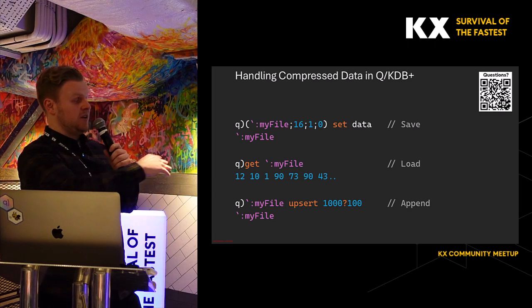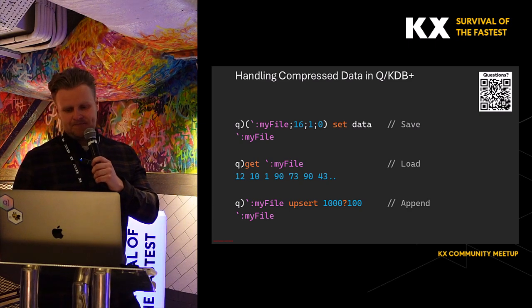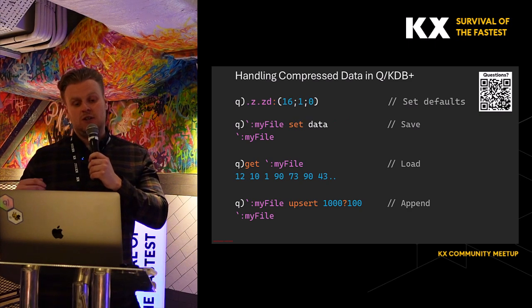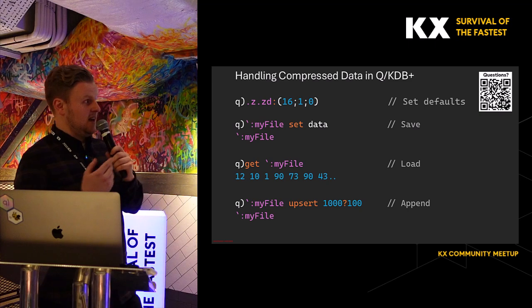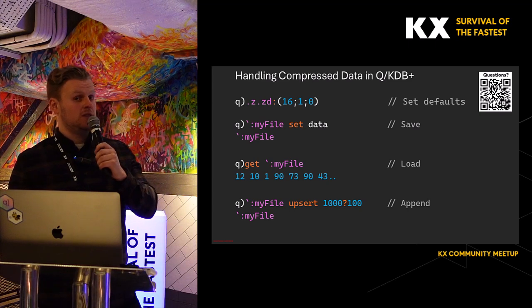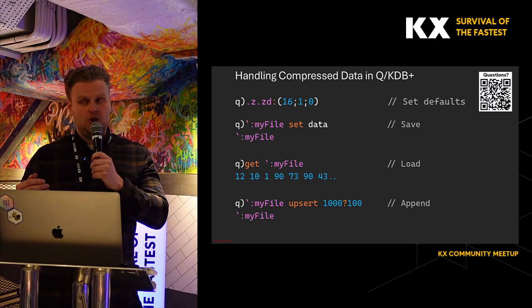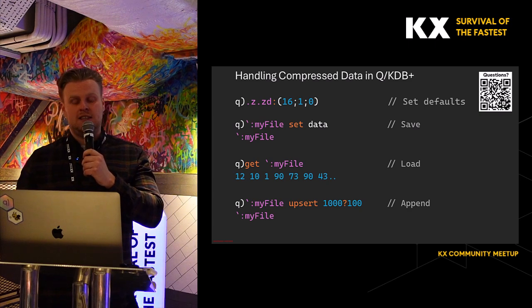Get and upsert didn't change at all. They have it built in. And I don't even need to provide the parameters directly to set. That's only if I need to do it explicitly for that file. I can set global defaults using .z.d, and that will mean that anytime I use set, that compression is going to be applied to the data.